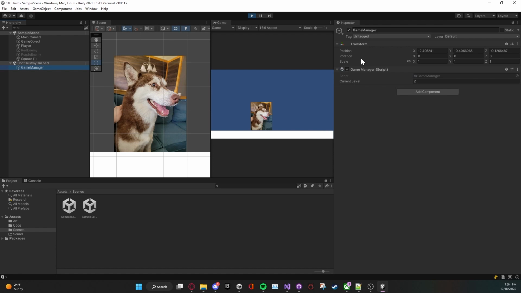Sorry, not an example of that, but an example of another manager that we may end up using is a sound manager where we have a library of all of our sound effects that we can just pull from as we need. But we'll get into that in the sound lecture.